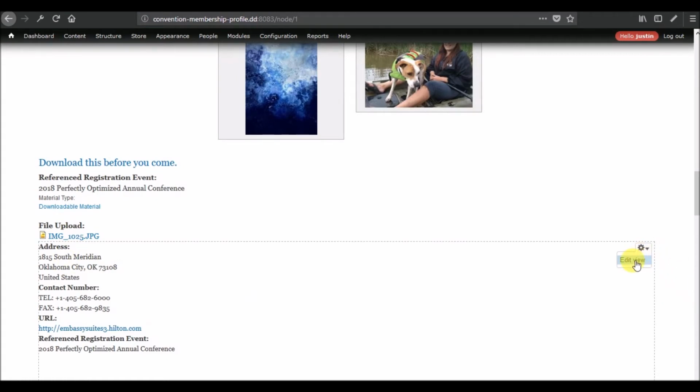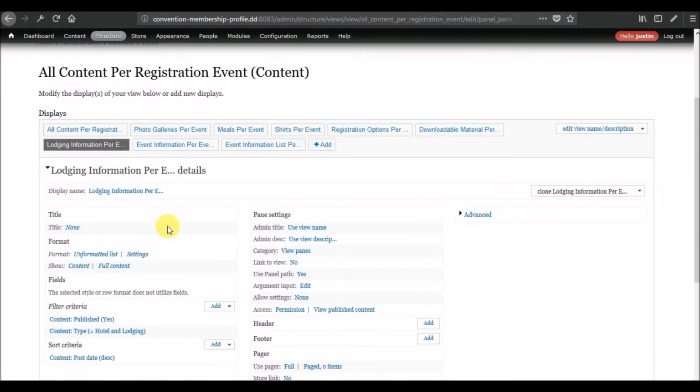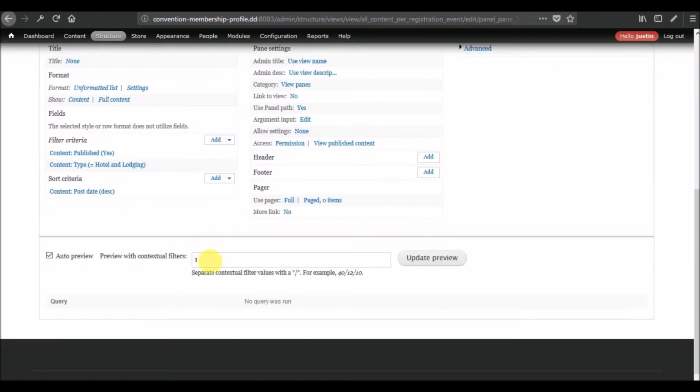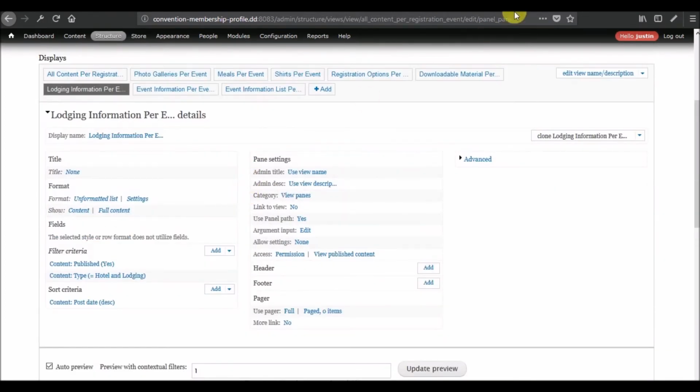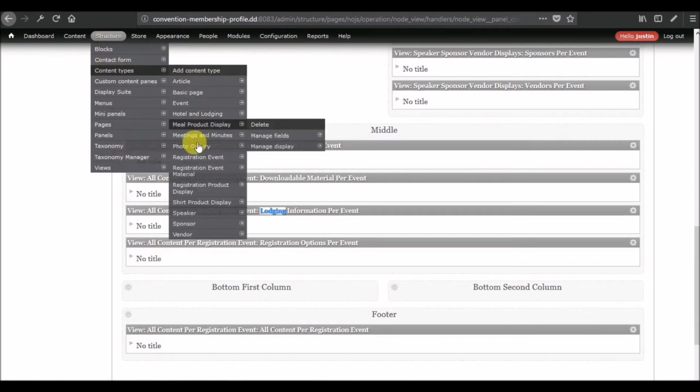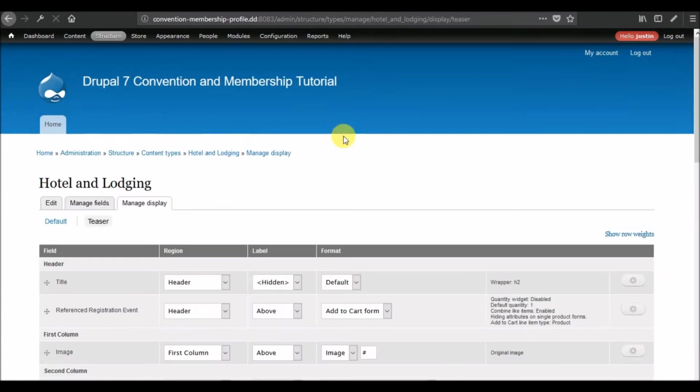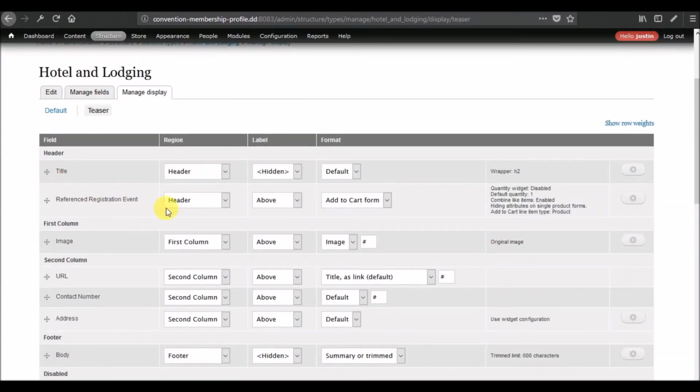So what I'll do is I'll go into the edit view. This is terribly ugly. This is where the information for the hotel and lodging for this event actually pulled in, and I can go directly into this view. I was actually just there, and I'll put in the contextual filter it needs, and here we go. So you'll notice again, if I go back to hotel and lodging, manage display teaser, I've got this idea of the title and the referenced registration event should be at the top.